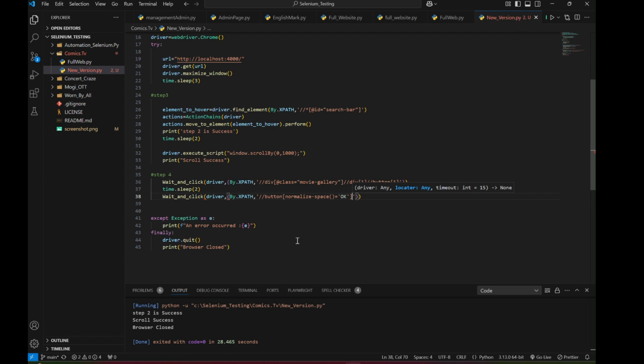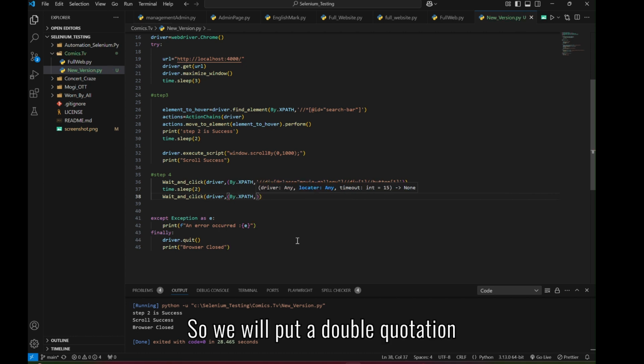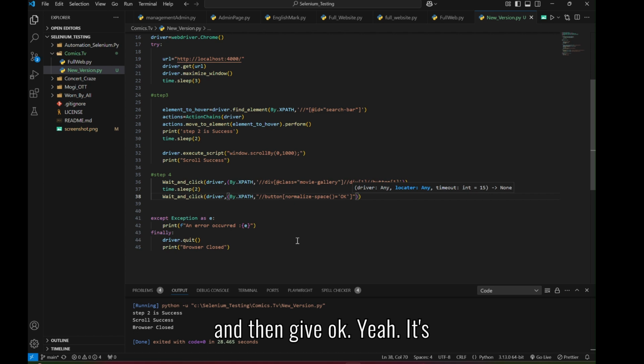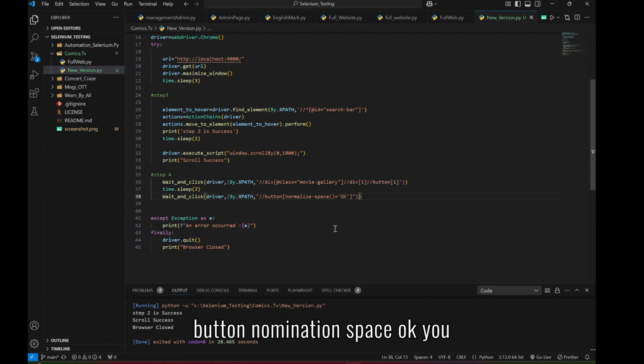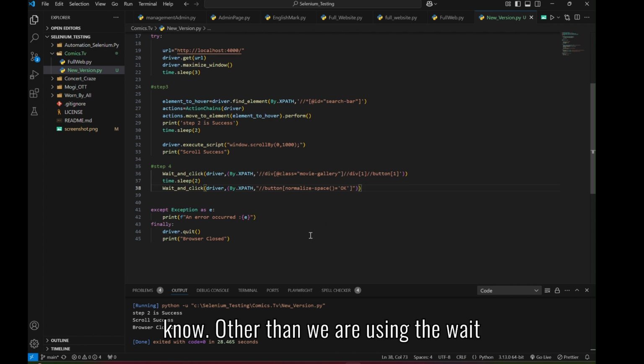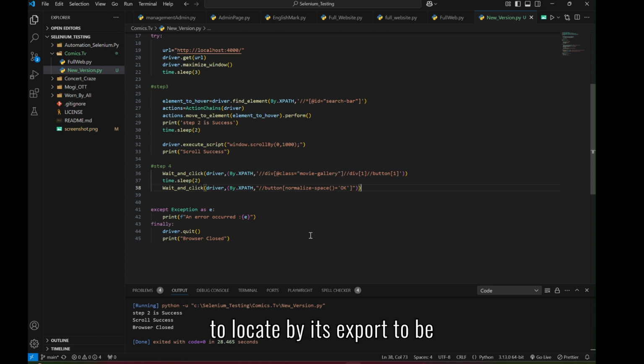So we will put in a double quotation and then give the button navigation space and okay. Then we are using the wait and click function to wait for an element located by its XPath to be clickable and then click it.